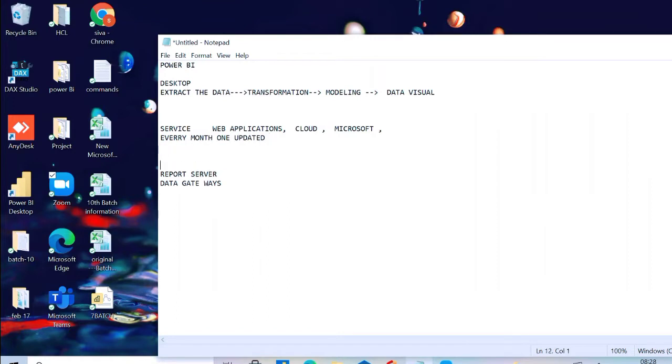Okay, let's say in these Power BI Services we can implement various kinds of operations like sharing the reports, scheduling the reports, and creating the dashboards. These three major activities we can implement on Power BI Service.